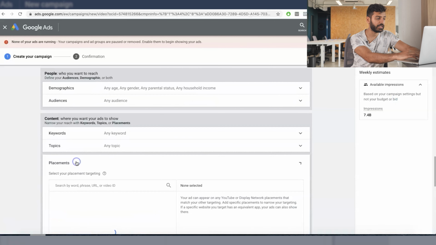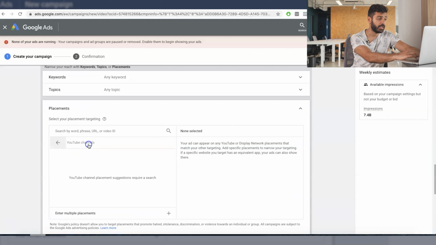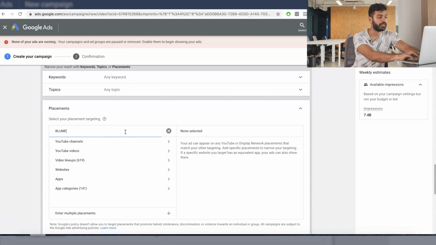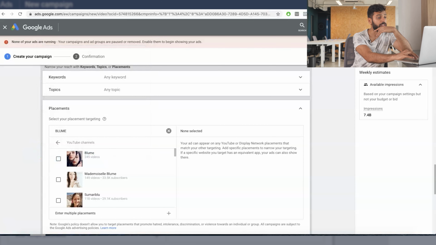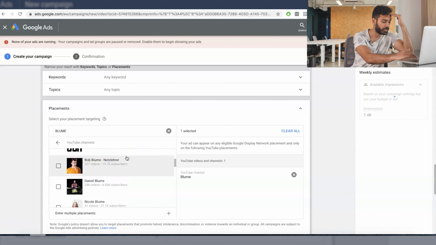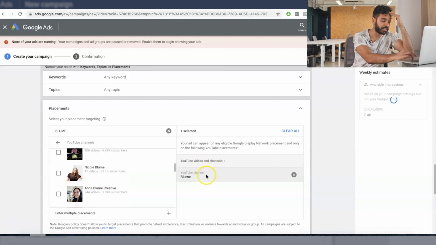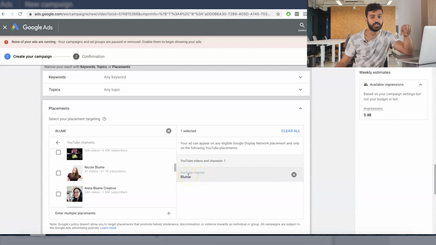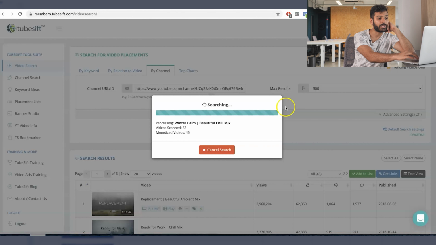And this is where you can add placements. Here's the thing, you could actually go in here and target the channel. I don't know if it's this, where is it? Bloom, all right, it's probably this channel, I'm not sure. You could target all the videos by just clicking on this. The issue is a lot of times when we do this, it doesn't deliver. So that's why I like to go into TubeSift and manually grab the videos.